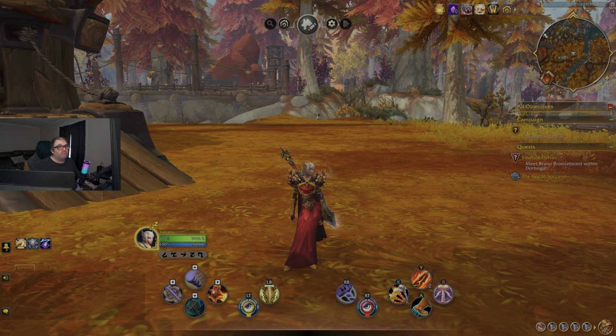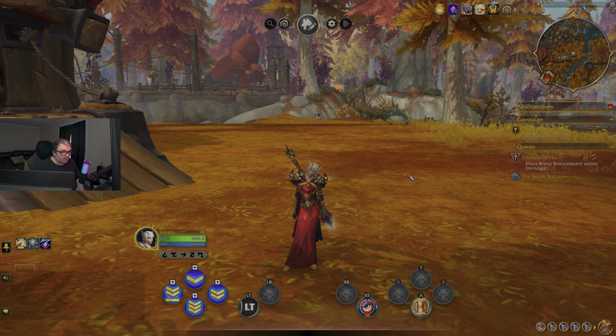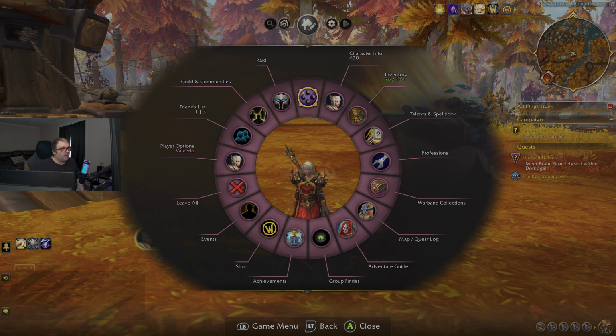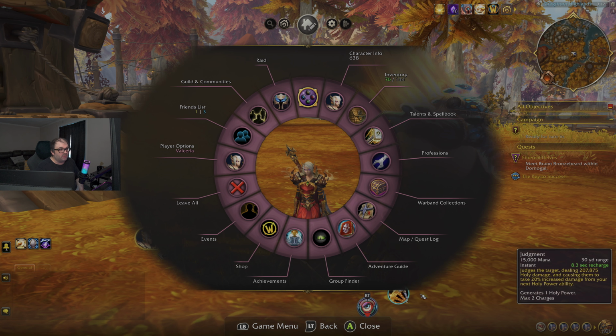Now, I like to keep the game menu on my RT button, and if you open it up, this is what it looks like. So you'll have a whole bunch of different stuff that you can select from the menu down here.